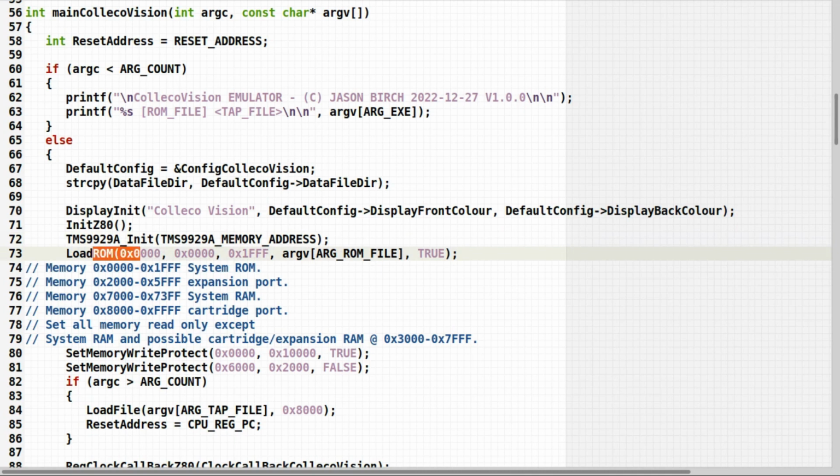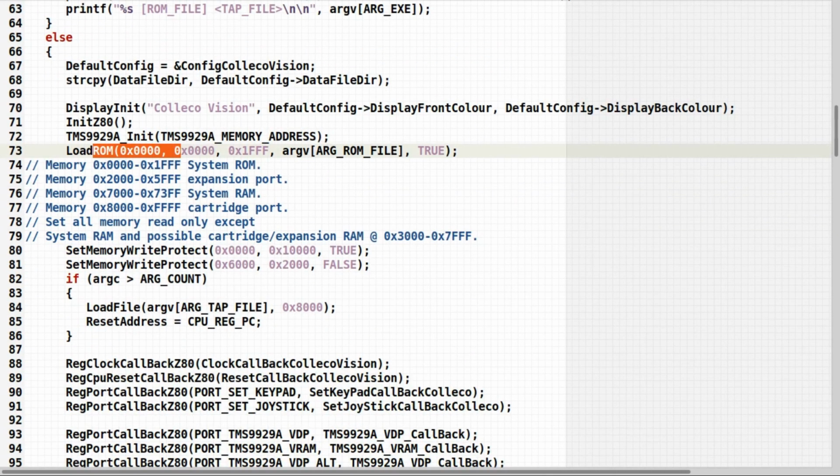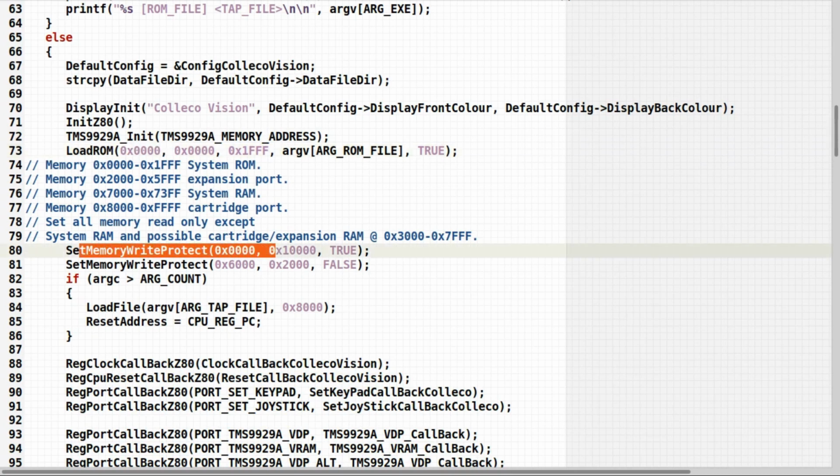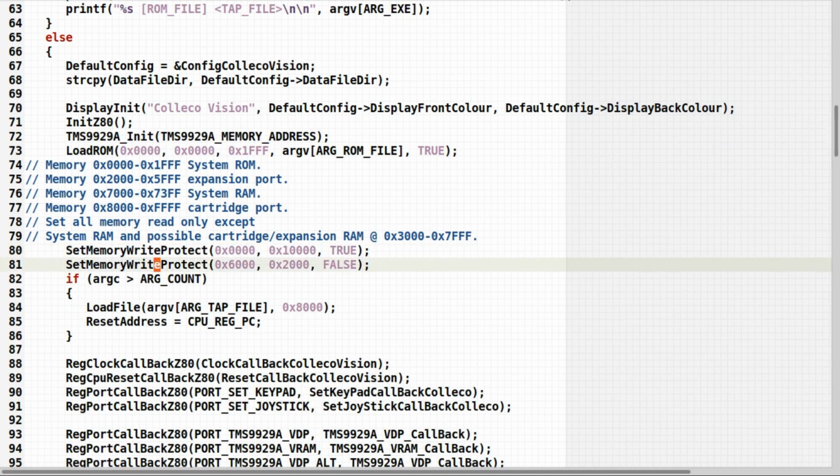I then load the ROM of the ColecoVision, and then I have to set up a memory map for my emulator. And what I'm doing here is making everything from 0 up to the 64K boundary read-only. Then I'm unwrite protecting one little bit of memory, which is the area where the RAM is. So everything in this emulation is going to be read-only apart from just the 1K of RAM.